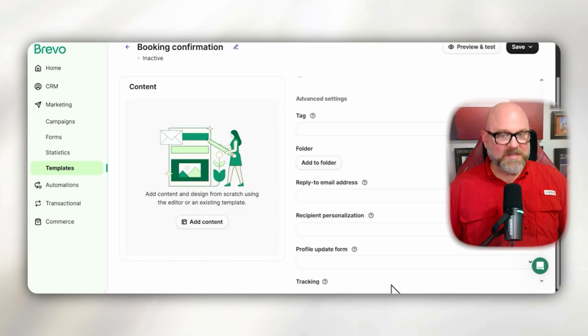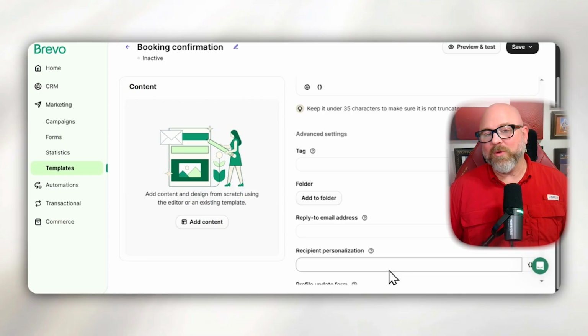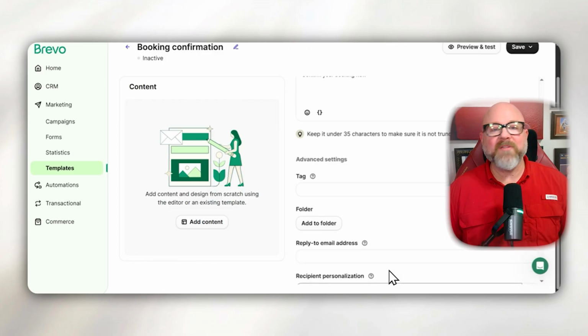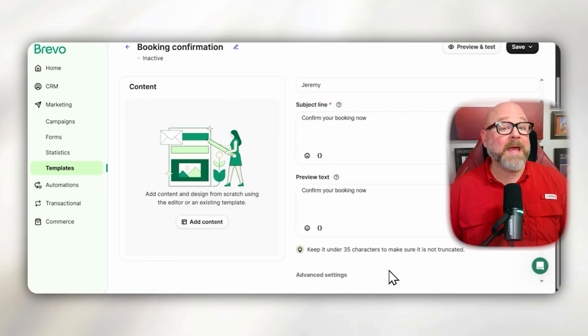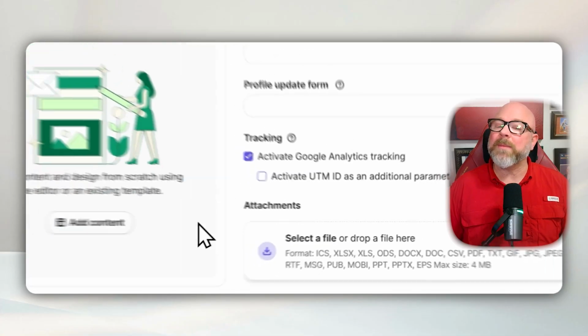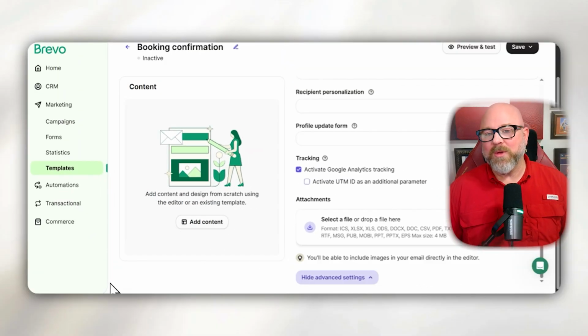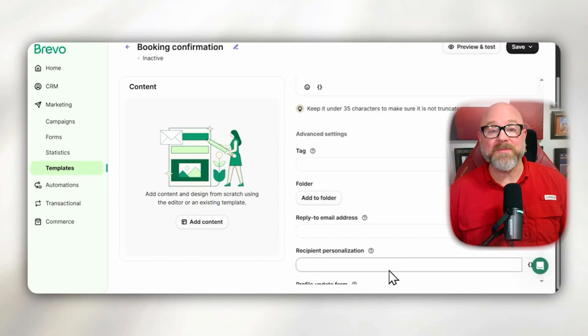You can either keep it the same as your sender email or change it to a different one if you prefer. Then under Customize the To field, you can personalize how the recipient's name appears. For example, instead of just showing their email address, you can display their first name by using contact attributes. Brevo also gives you the option to enable Google Analytics tracking, which helps you track your email campaign performance. You can also add tags for better segmentation, attach files, or include a custom profile update form link for subscribers.